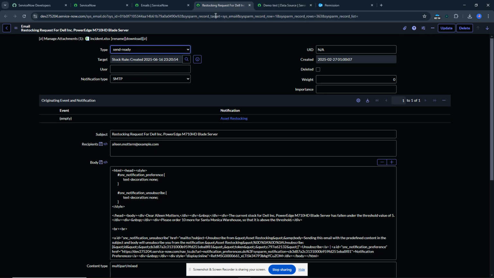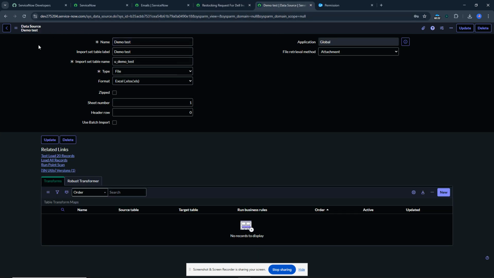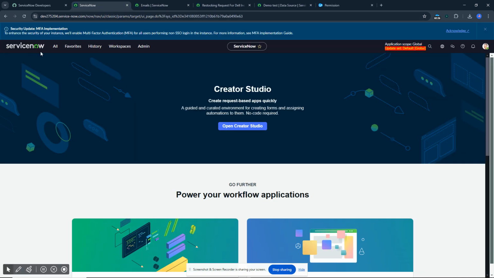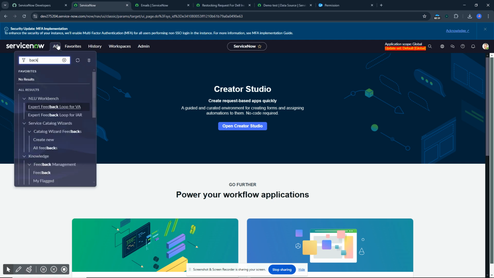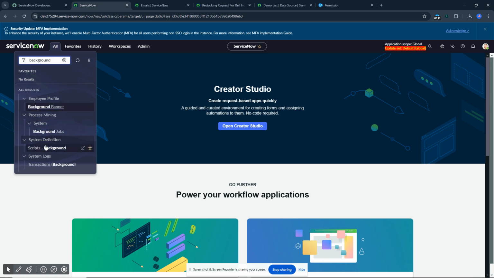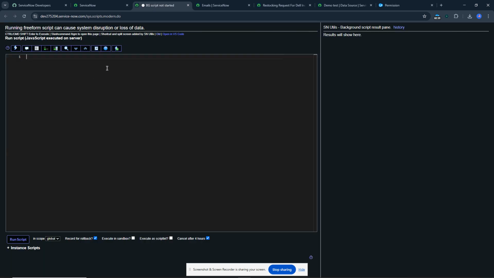Now, in brief, imagine you would like to pull this attachment, like an incident attachment, from an email record to this newly created data source. Let me go to the filter navigator and search for background script. Under System Definition, you find Scripts - Background. Just open this in a new tab. Here, you can write your own script.